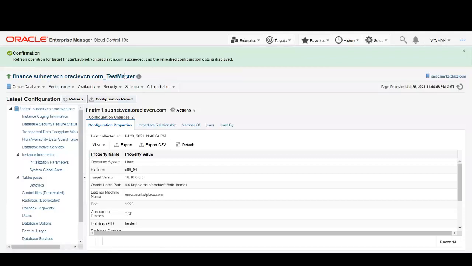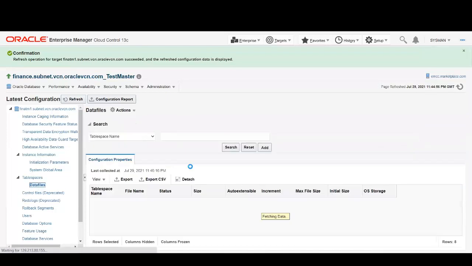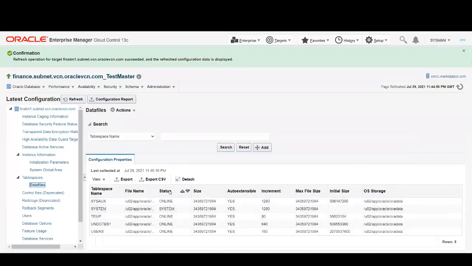The refresh operation for our test master completed. And what I want to verify is here on the table spaces. I'm going to click on data files. I just want to verify that all my table spaces are online. Okay, I have all my data files here. And all of them are under my /u02 app Oracle data location. Okay, that means that we are hosting our data files under ZFS.